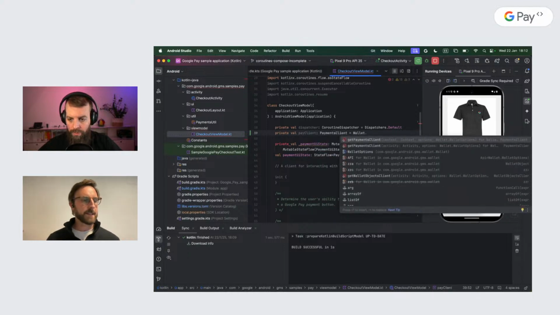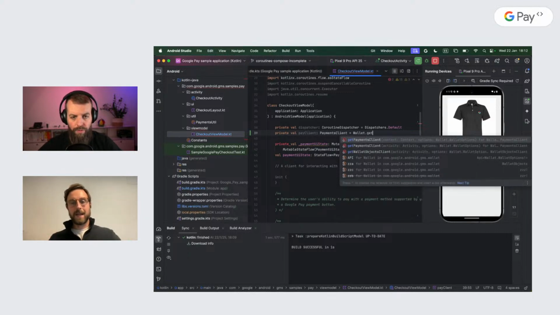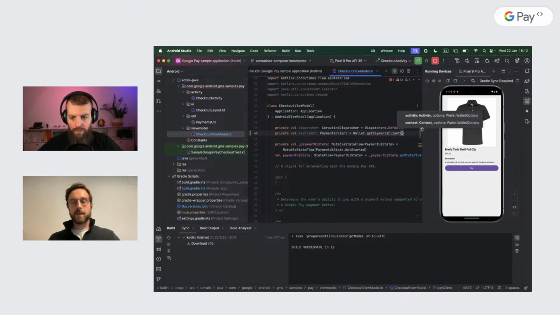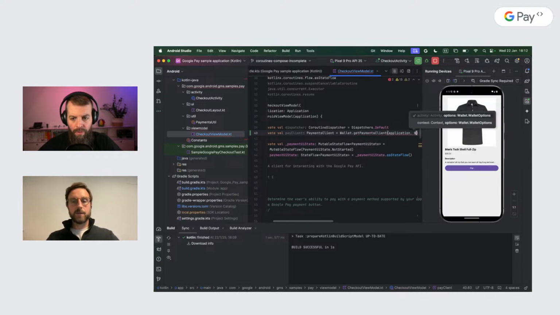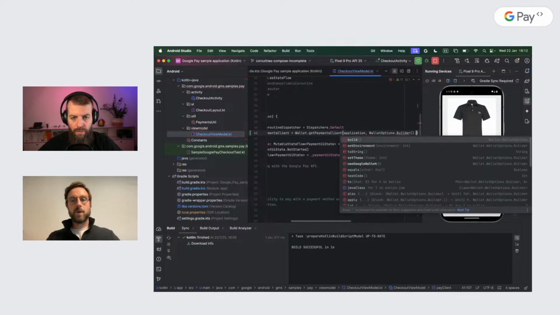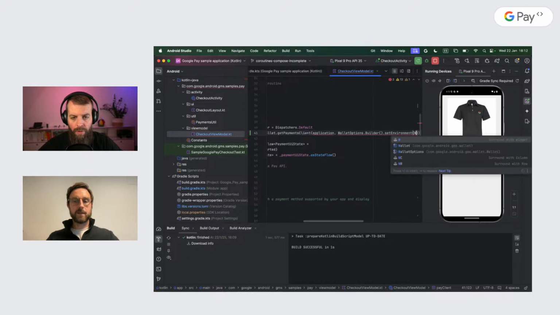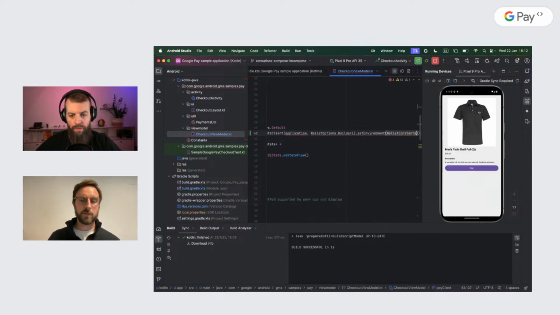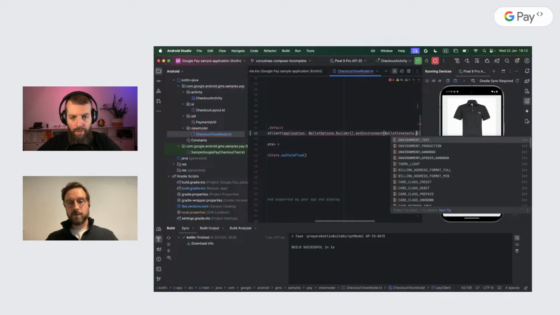One of the classes in the Google Pay API, the Wallet class, has a method called getPaymentsClient that takes two things: a context or an activity, and then a list of options, configurations for your client. We're going to take the application context that we get on our view model, and we're going to keep the options very simple for now. The wallet options we're going to build with a builder, and we're only going to set the environment to, what do you reckon, Domi? Test or production for now?